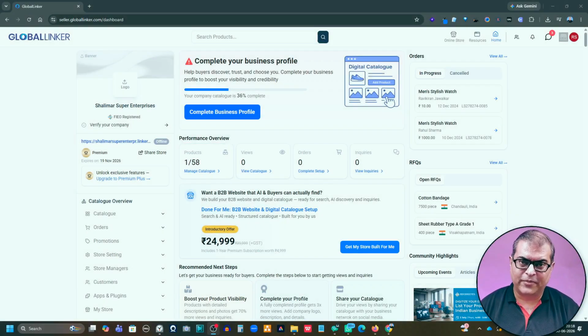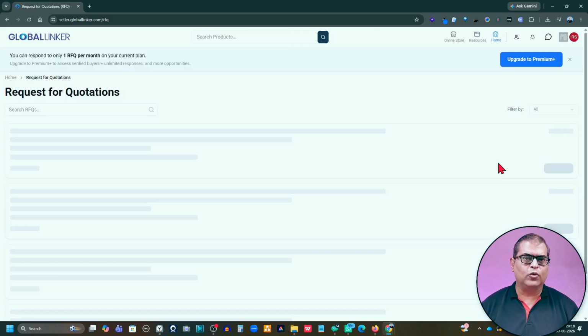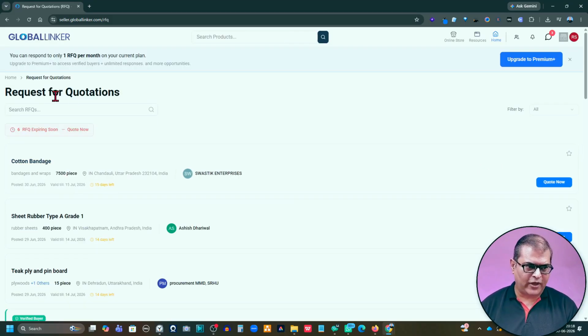The obvious first step is to log into your account. And once you have logged into your account, then you have to click on view all to view the RFQs. In case you're seeing the suitable RFQ right here, you can click on it. Otherwise, you can click on view all and it will take you to the RFQ listing page where you have the filter option. You can filter them, sort them depending on your requirement.